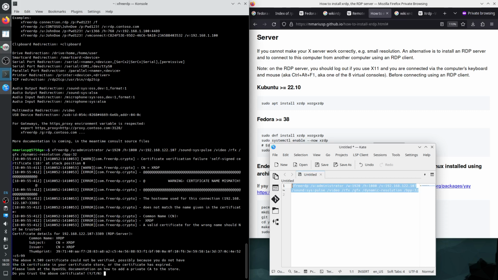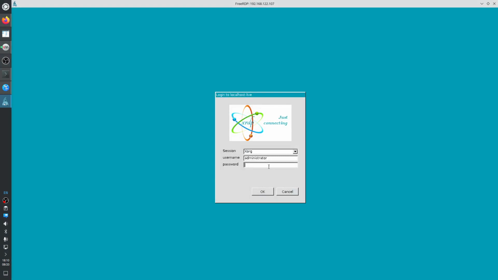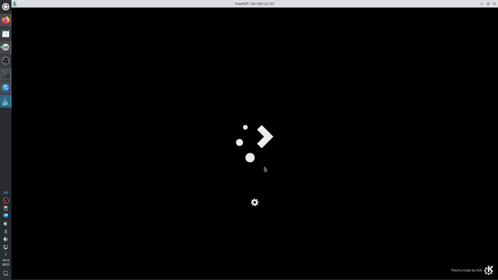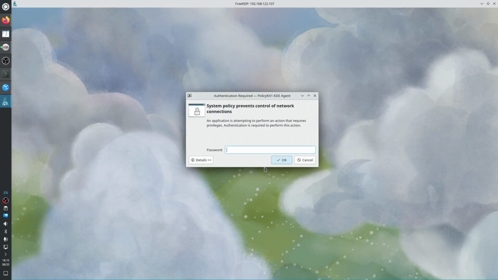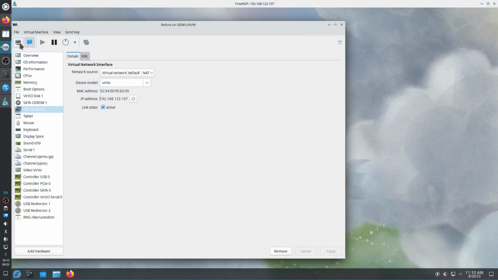Says I'm connecting for the first time to this machine. Do I trust this certificate, or is this a man-in-the-middle attack? Trust, yes. And that's it. I'm inside the virtual machine using FreeRDP, RDP remote desktop protocol client, which allows me the best possible graphical user interface connection to a virtual machine.